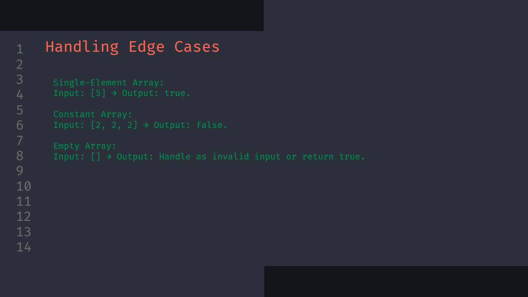Edge cases include single element arrays, which are trivially monotonic, and constant arrays, which are not strictly monotonic. An empty array could be handled as invalid or trivially monotonic.